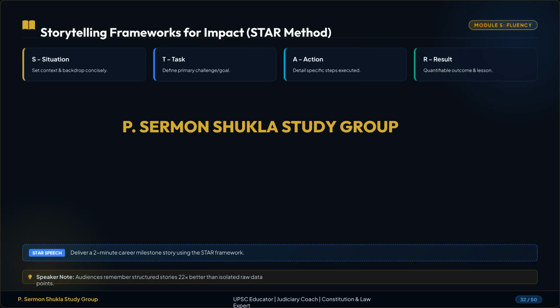The STAR framework, situation, task, action, result, is a powerful tool for storytelling. Using this structure helps you deliver compelling career milestone stories that are far more memorable than isolated data points.